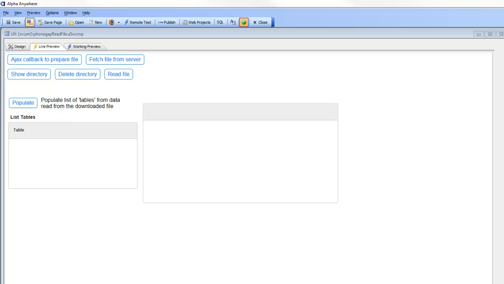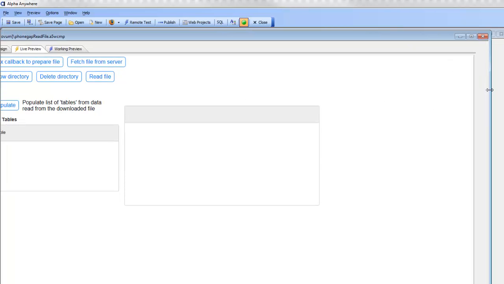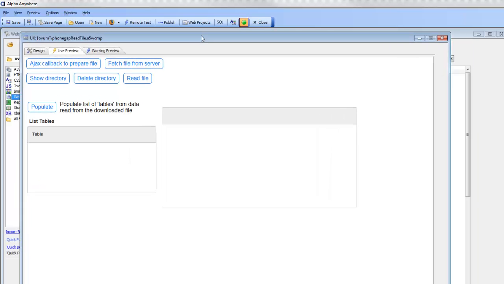In the previous video, we demonstrated this component running as a PhoneGap application on an iPad. In this video, we're going to go through each of the individual buttons and show what actions they perform and explain the theory behind the button.